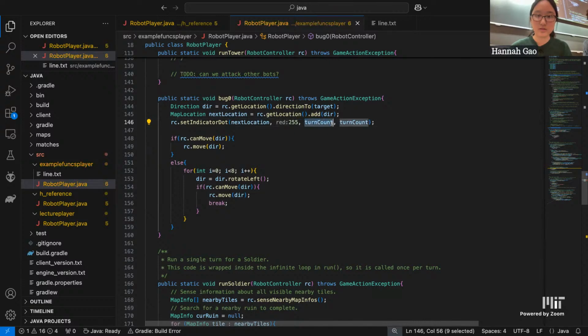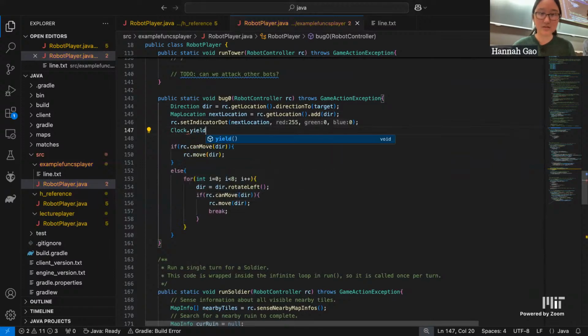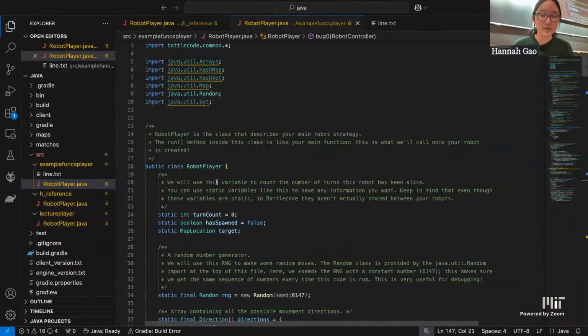We're gonna do, okay, so we're just gonna pick red. Okay, actually another thing is it'll be easier to visualize if we call clock.yield first. This will just make sure that the dot shows up before we move to the location, so it'll make more sense. But yeah. Okay. Yeah, you can see the red dot is on the wall, right? Because the robot is trying to move in that direction, but it can't, so it rotates.